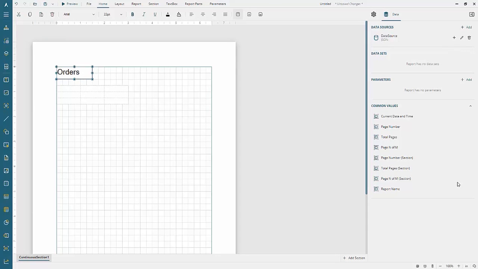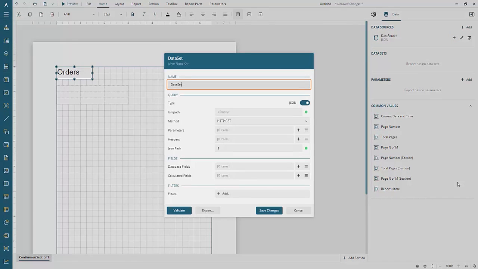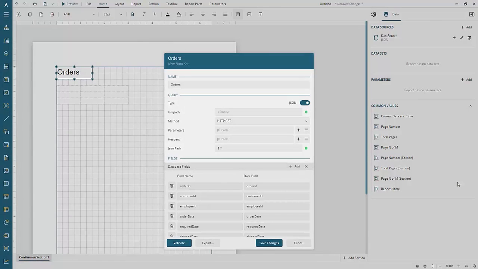To add a dataset, we need to select the plus icon on the data source we just created. Upon opening, we will see many settings available, but we will only set the path of the JSON and then check to ensure that our fields are in place.